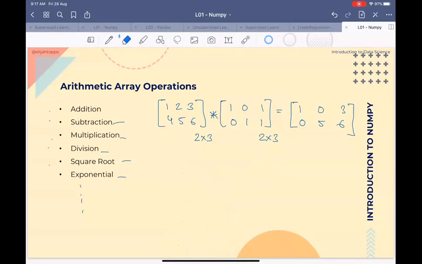Similarly, for division, instead of multiplication, if I use the division command, then each element here will be divided by the element here. In this case, I'm not sure if we'll get an error, or Numpy also has an infinite object. So it may give us infinite also. So again, we will verify this once we go to our notebook.